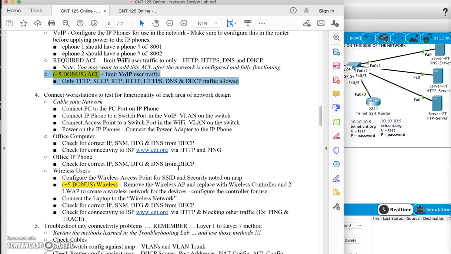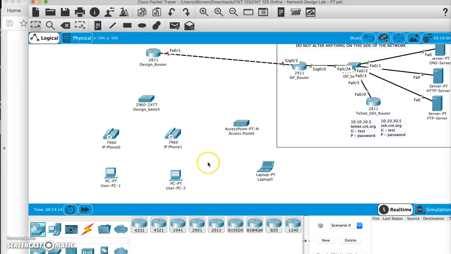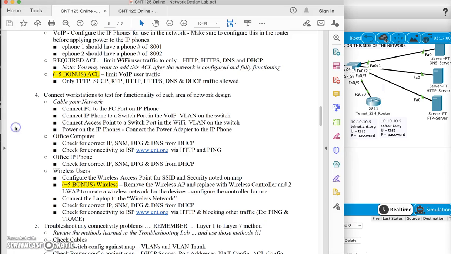Once you have the switch and router configured, we need to get our workstations in and functioning, and our laptop and access point and so forth. So we'll connect your PCs to your phones, connect your phones in the switch port, connect the access point into the switch port into a Wi-Fi VLAN. Again, this is up to you what ports you're using on your switch.